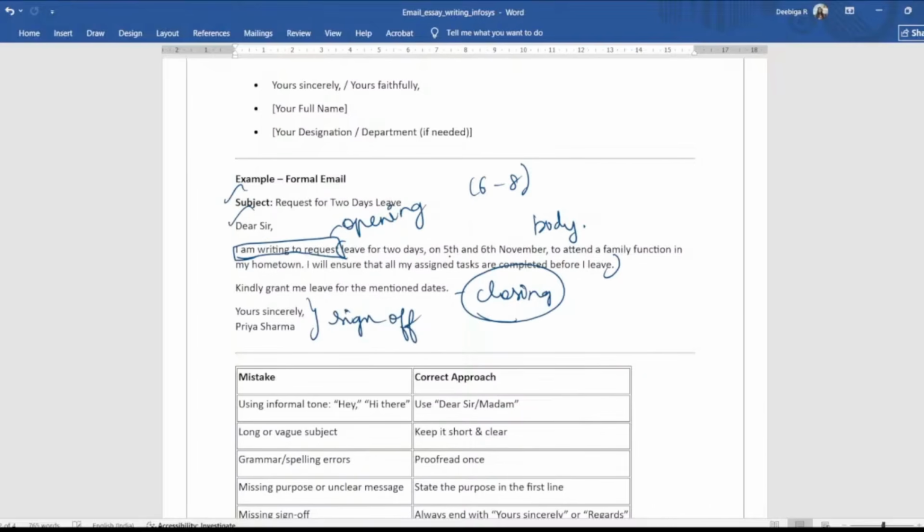You can use regards, and you can use Priya Sharma, for example, a developer, analyst, or anything. This is how you write an email professionally.